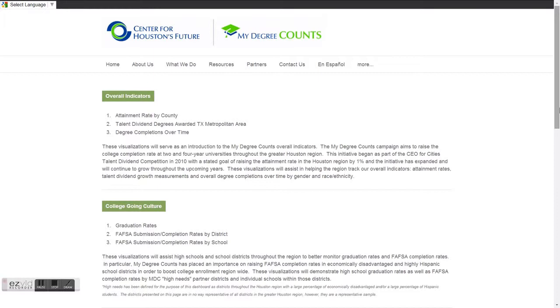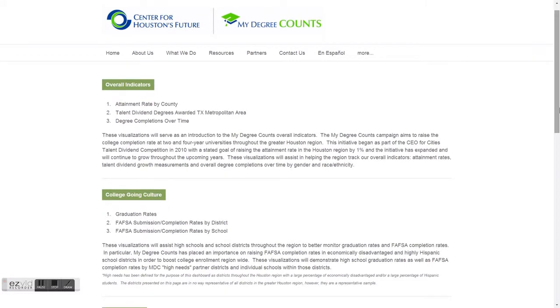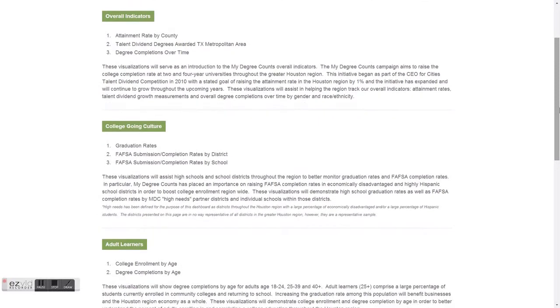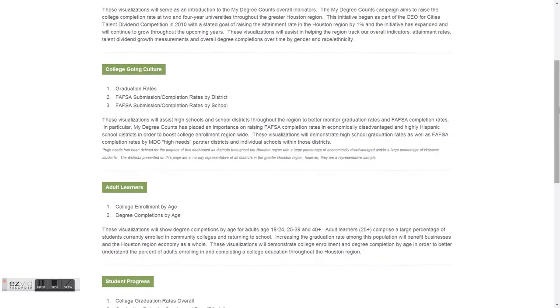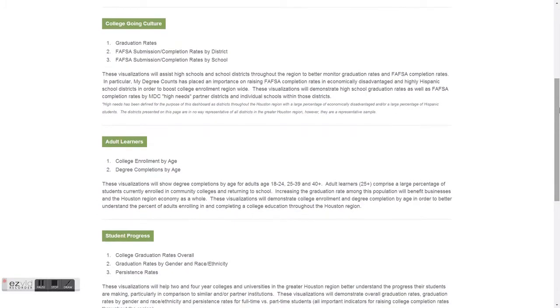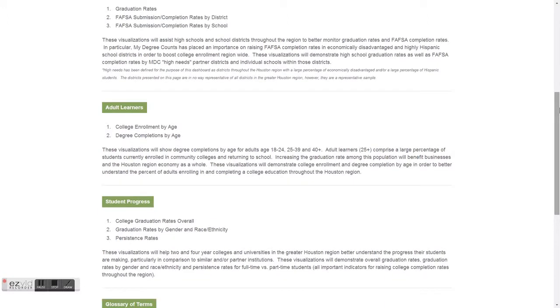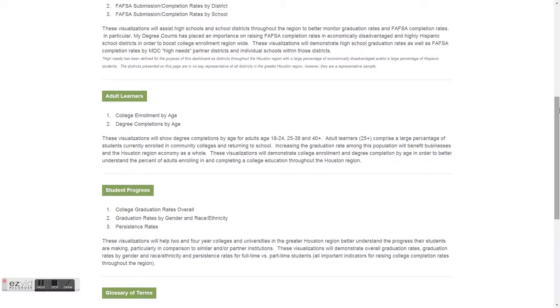On the homepage for the data dashboard, users will see a list of important indicators that will help public schools, colleges, universities, and communities better understand how the Greater Houston region is performing in regards to educational attainment and degree completion. Additionally, towards the bottom of the homepage, users will be provided with a glossary of terms that will help them better navigate through the different visualizations.